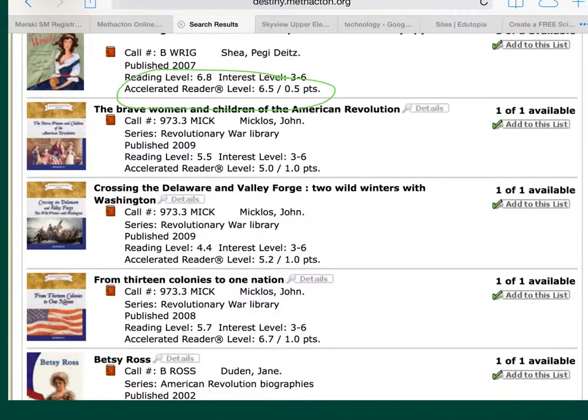I would be especially interested in looking at the biography of Betsy Ross, but for this purpose, since this accelerated reader level is 5.2, we're going to take a closer look at Crossing the Delaware and Valley Forge, Two Wild Winters with Washington. To get the full record of the book, you need to click right on the title, or you can click on Details. Either one will get you to the full record of the book.